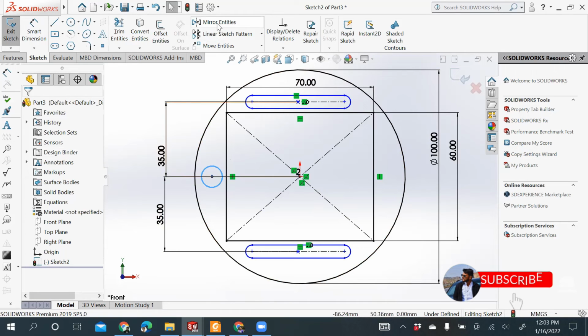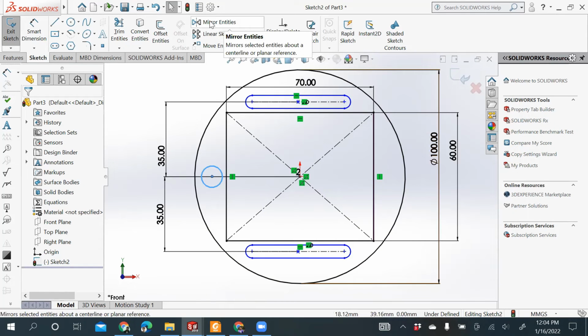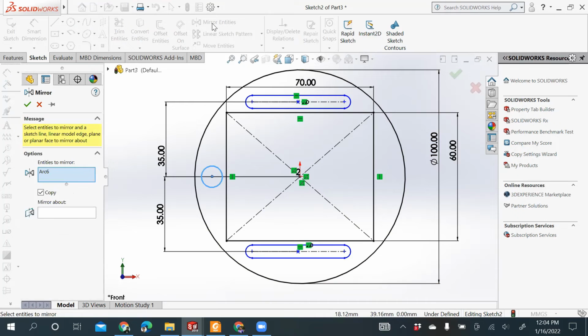Okay. I want to mirror this. I don't want to create another circle. Suppose you have a sketch which is very much symmetric about an axis. You won't have to create that sketch again. That is why this mirror entities sketching tool comes into action. And as soon as I select this mirror entity, it will ask me what entity I want to mirror. I'll just select this arc 6 and it asks me to mirror about.